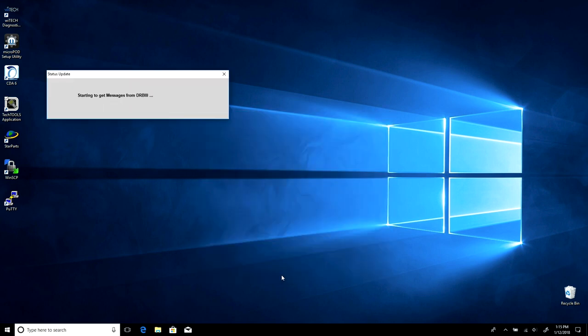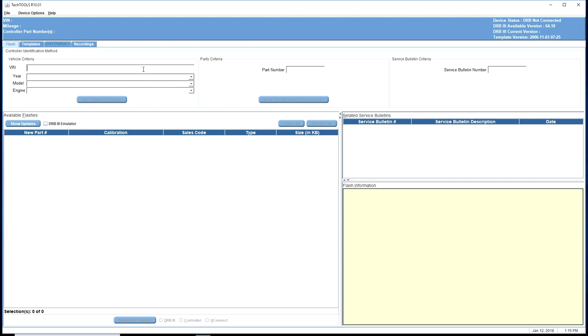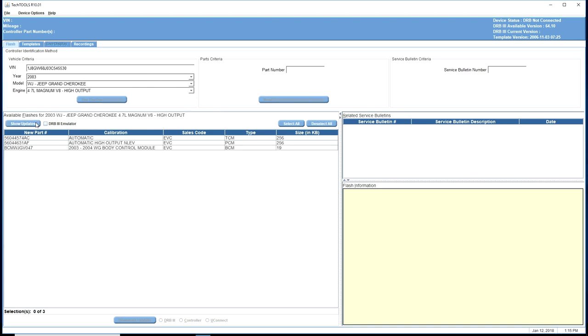When TechTools launches, type the vehicle VIN and select Show Updates. Check the DRB III Emulator checkbox. Select the new part number for the ECU you're updating.